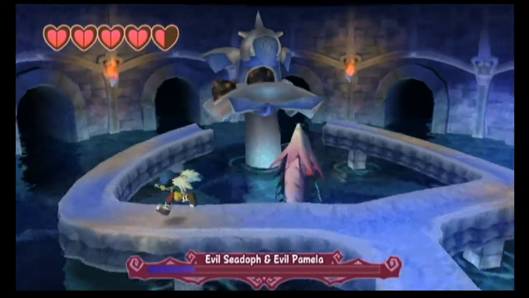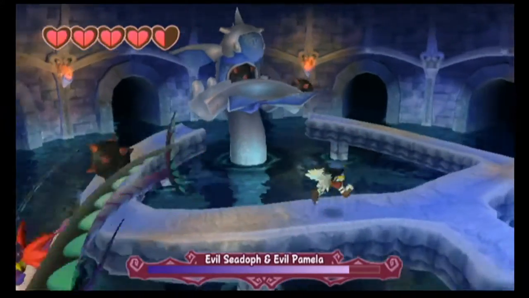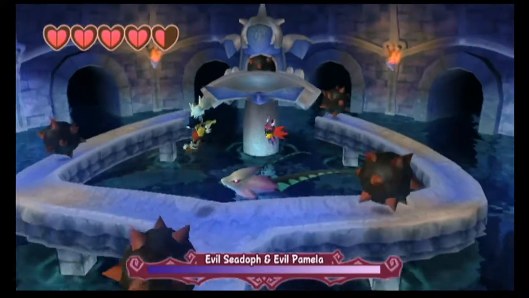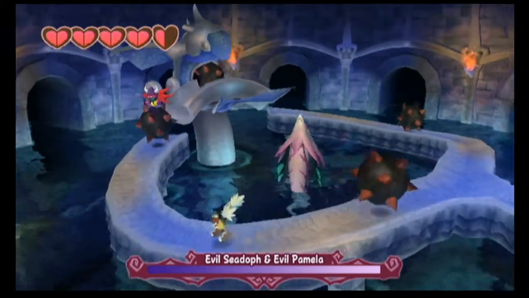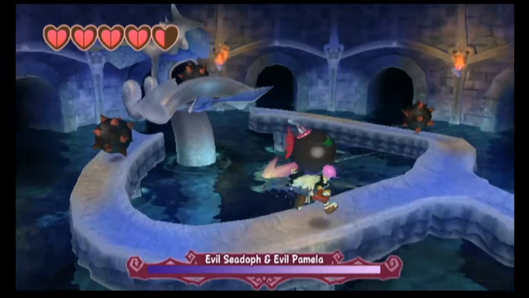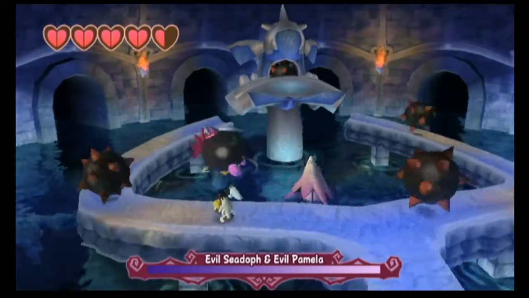Here's the second boss. Evil Seedoff and Evil Pamela. In the original they were called Cursed, which sounds a lot less silly. But our strategy is to grab Seedoff. No random inexplicable moves this time, unlike most Klonoa bosses.